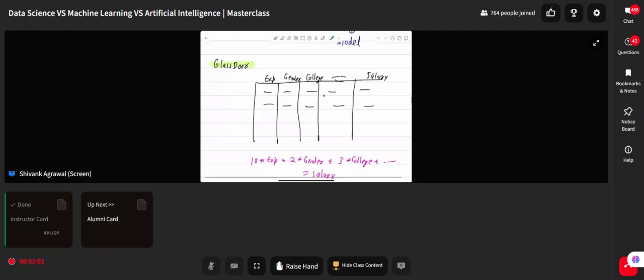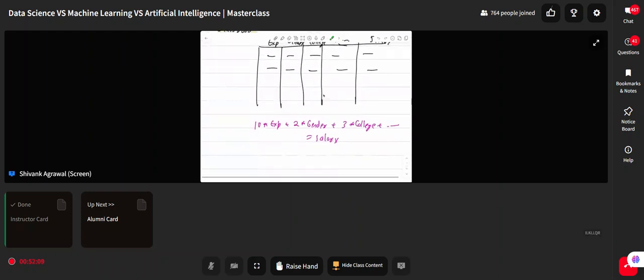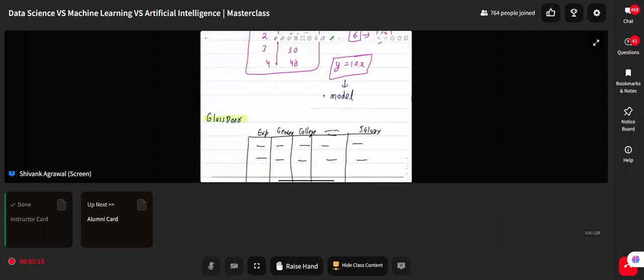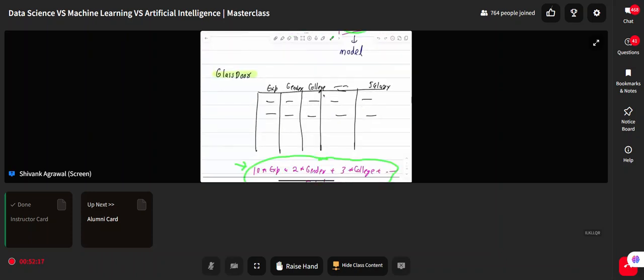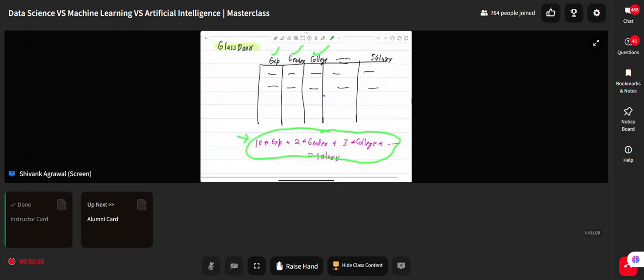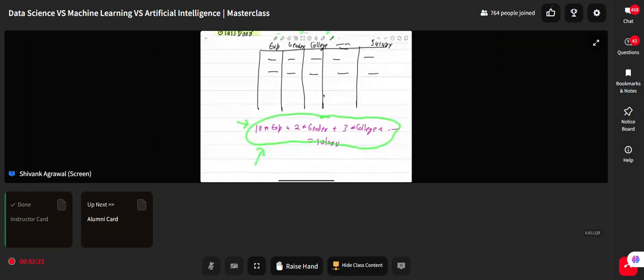Again, for those cases, they use something like machine learning models to predict this part. So what they do is help to create a model. Now this model can also be something slightly advanced. Here I took a very simple example, but what if I have multiple columns? Then my model will look something like this: 10 into experience plus 2 into gender plus 3 into college plus something is equal to salary.